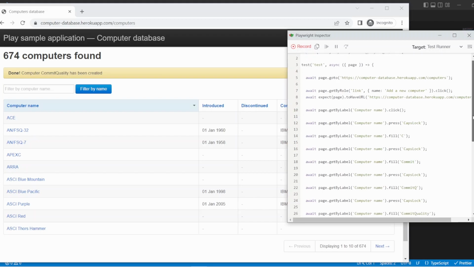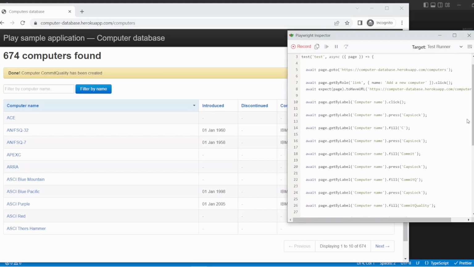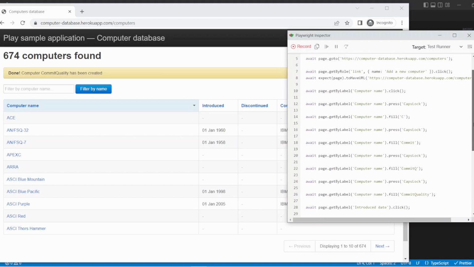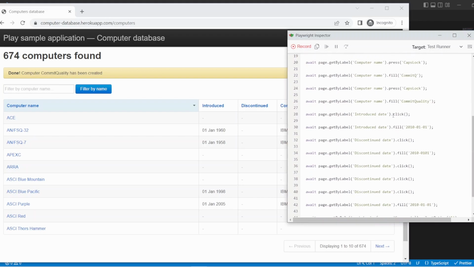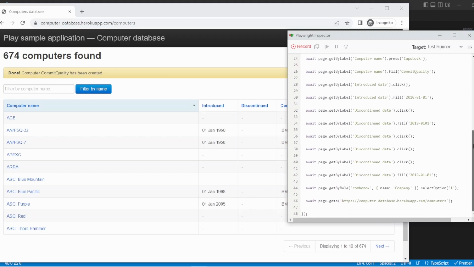And what you're going to see here, it's a bit messy, right? Because I've done a bunch of different things like hitting caps lock and then filling in something, hitting caps lock again. It's picking up all of these, whereas in reality I could just say .fill, commit quality all as one word, and I wouldn't need this caps lock information in. It has literally picked up everything I have done. Getting by label, it's clicked into it, but we know from our previous Playwright tests that we've created, we don't need to click into a text box. We can just say fill and enter it in. But it's cool because it's showing us everything we want to do. Here, it's selected the option of 1. Now, you might actually have something that says you want to select by the label text.